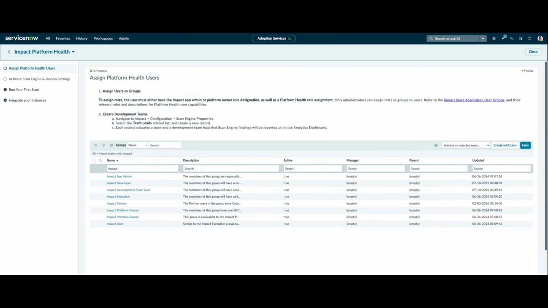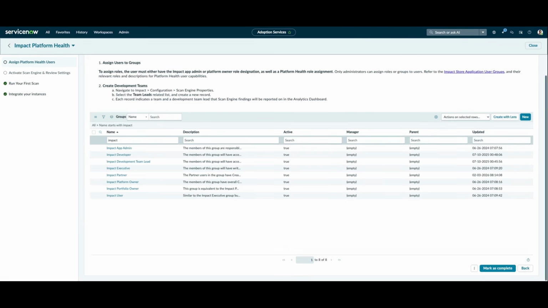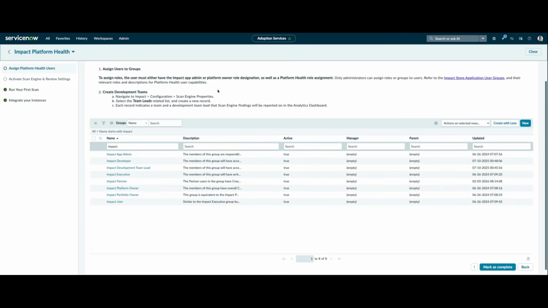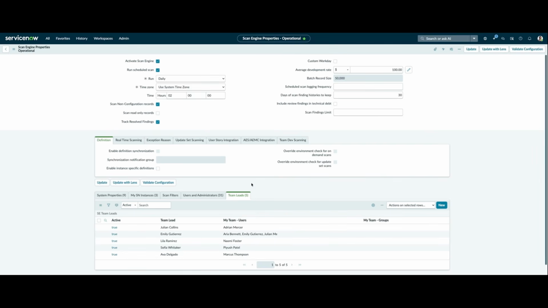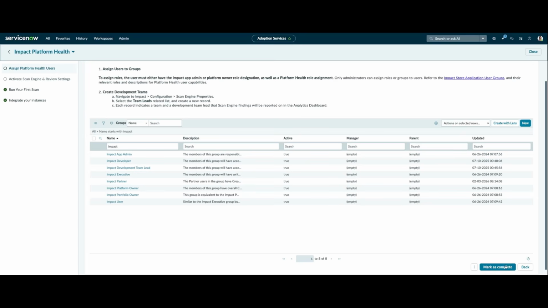However, if you do have larger development teams, which you want to assign findings to first before assigning to individual developers, it could help to create development teams. To do that, you're going to want to navigate to the Scan Engine Properties page and follow the instructions here to create development teams. On the Scan Engine Properties page, you'll find the Team Leads related list, where you can click New to create a new record. Once you're done, you can mark this step as complete.